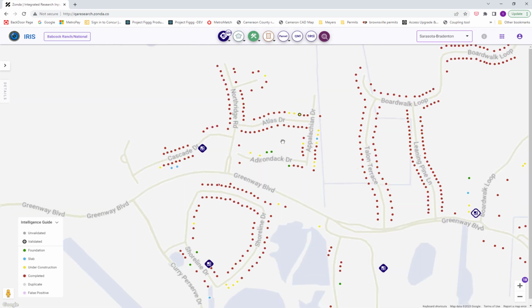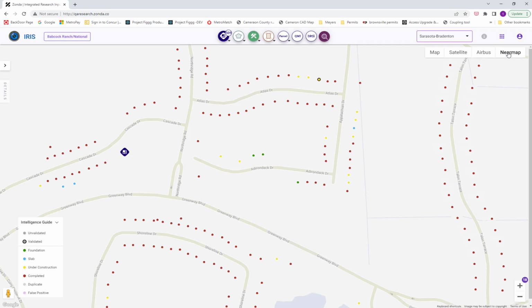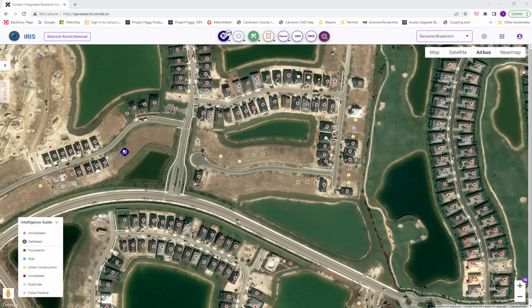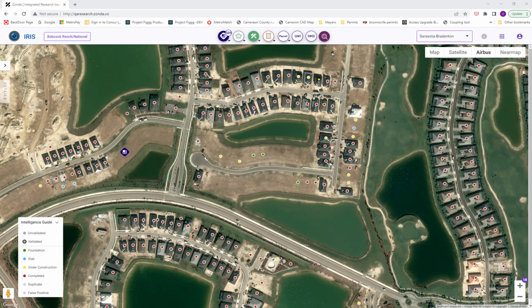I'll zoom in here so you can actually see how these work and turn on a base layer. I-points are associated with a lot when it intersects with a parcel boundary for one of the lots that we're tracking. Turn that off. I-points are one of the variables that we use to update the construction status.